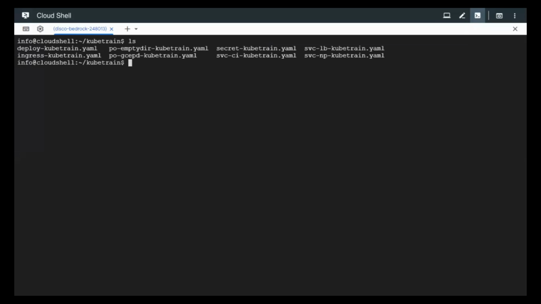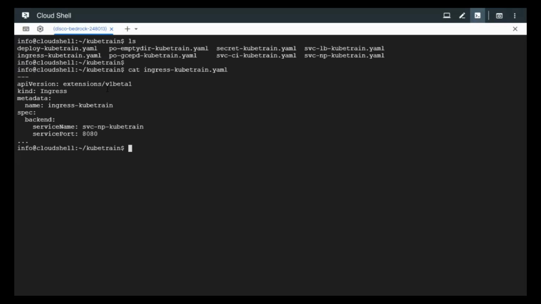Just like we expose an application or a deployment with the service, we can expose that service using Ingress. So Ingress will be on top of the stack. This is our sample manifest for the Ingress object. We have given a name to it, and in the spec we are calling a service with the name svc-np-kubetrain. So it is essential that this service exists.